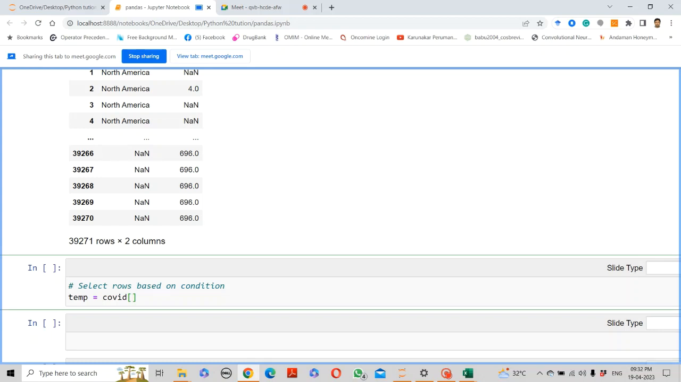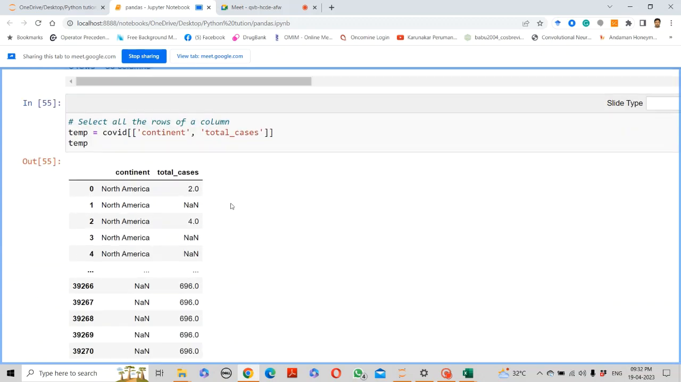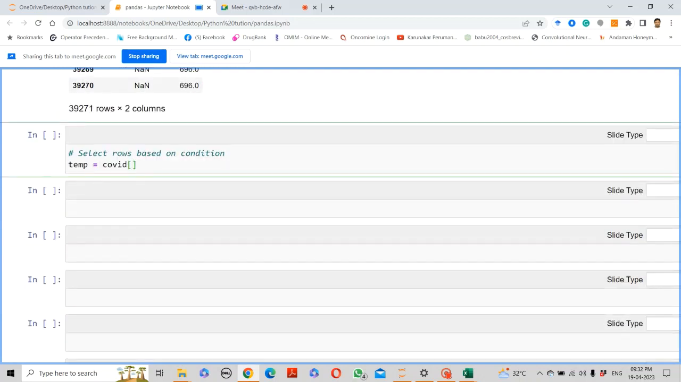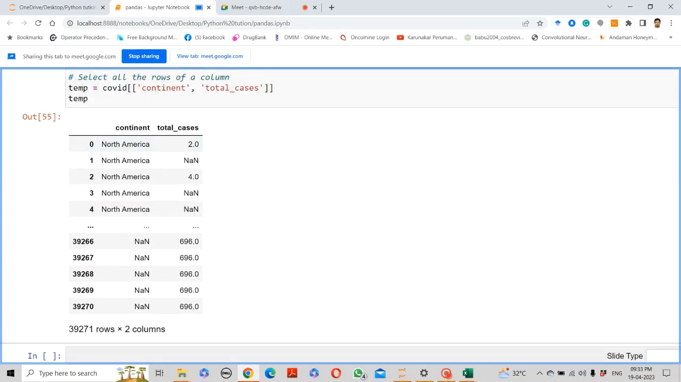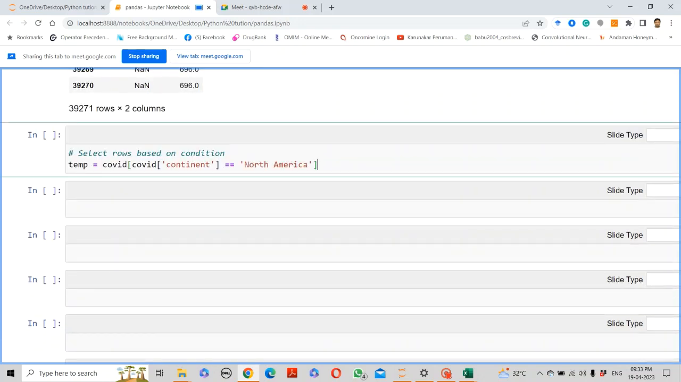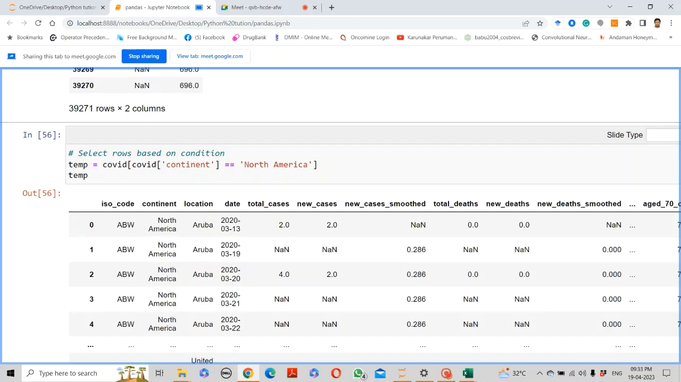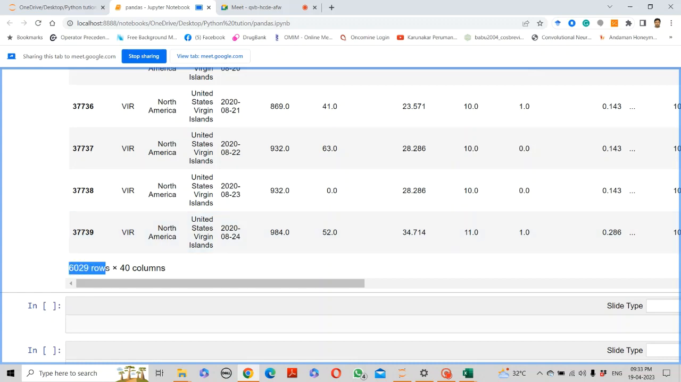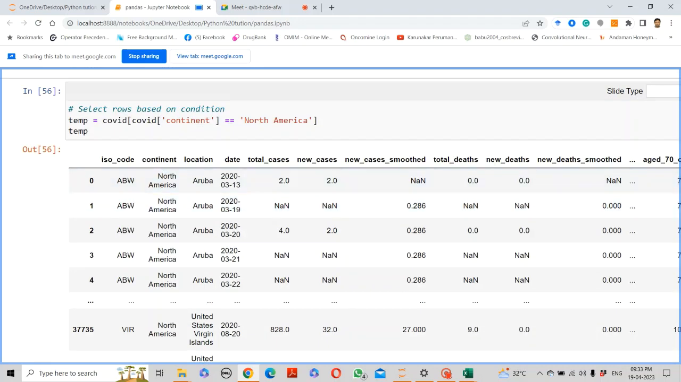Say for example, I want to go for a particular continent. The continent should be, say, North America. In that case, only that part I will take. So continent of what? Continent of the covid data frame itself. That's why you have to put covid again, covid of continent, equal within single quote North America. And if you now check this, you will get 6029 rows. That means only those rows where the continent is North America.